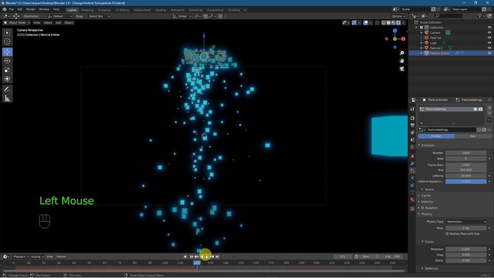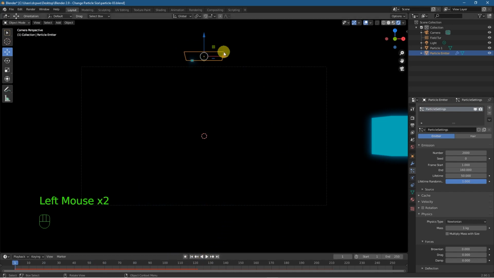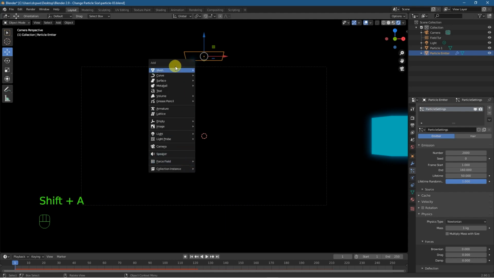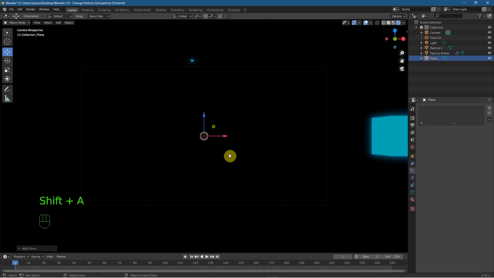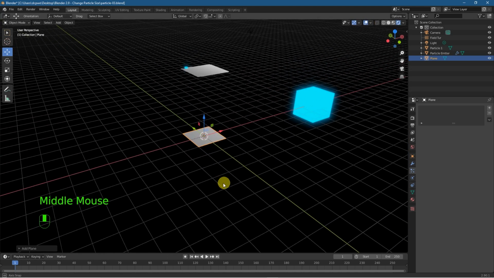So let's pause this and go back, and the particles right now are falling through the floor, right? So we can quickly add a mesh. Let's press Shift A, add another mesh, a plane, and let's see what's the best way to do this. We've got our overlays on at the moment, so let's just middle mouse click.